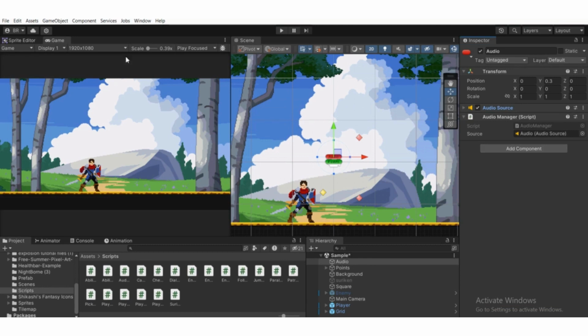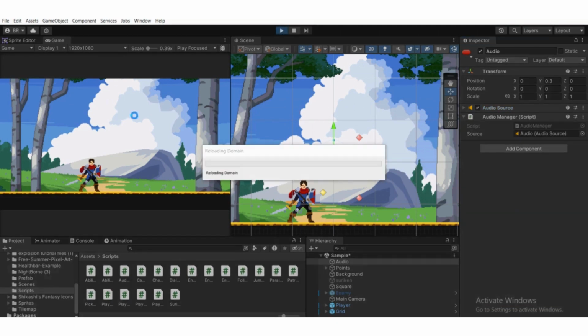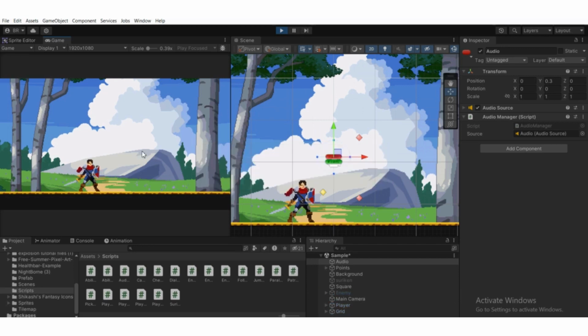So if I hit play and press the left mouse button, we will be able to see the audio clip will be played. The attack audio will be played whenever we press the left mouse button. Okay, just wait a moment. As you can see, whenever I press the left mouse button, it's playing the attack audio clip, as you can hear. So now we're also gonna create the background music.